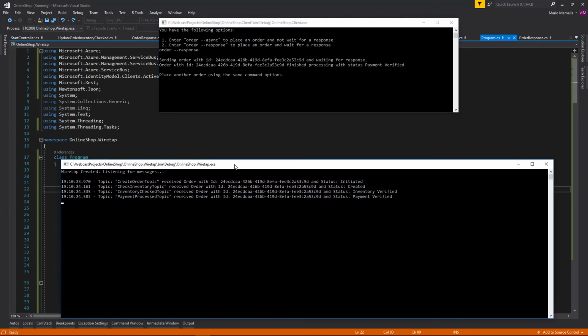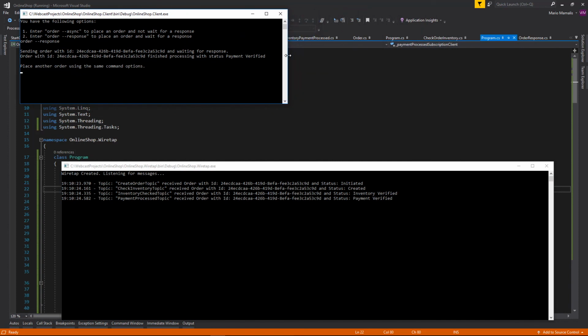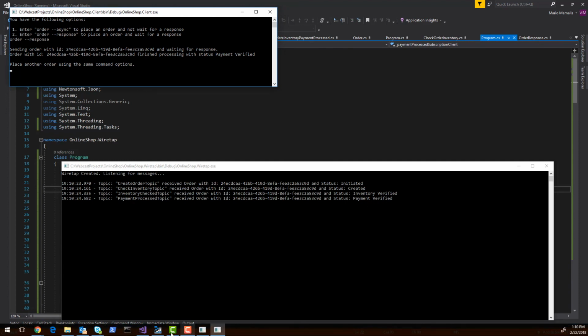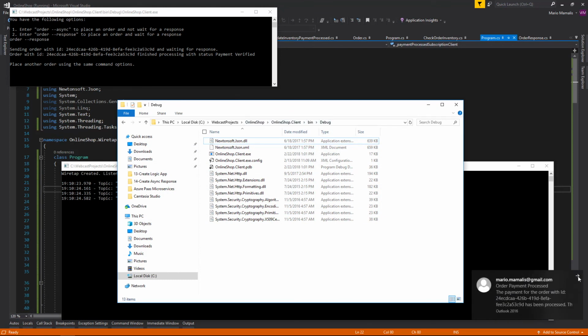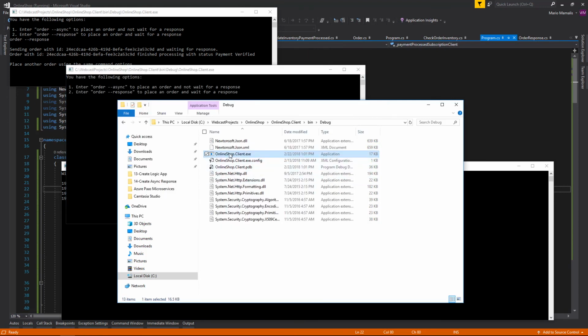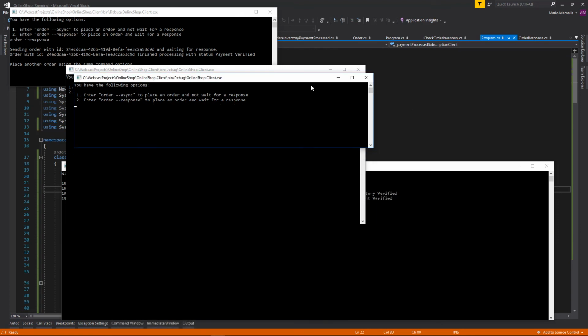Now, there's one more thing I want to demonstrate. We want to make sure that each client gets its own response back, and we don't mix up the responses if we have multiple clients. So in order to demonstrate that, we'll go into the bin folder of the online shop client, and here's the exe. And we'll fire up more instances of the client. Let's do 2 more. Minimize the windows so that we can fit them on the screen.